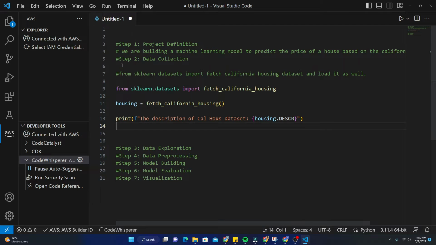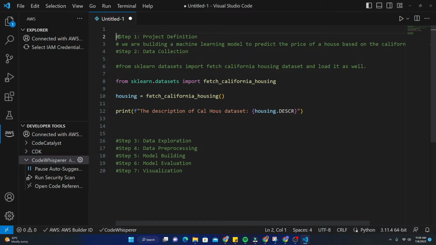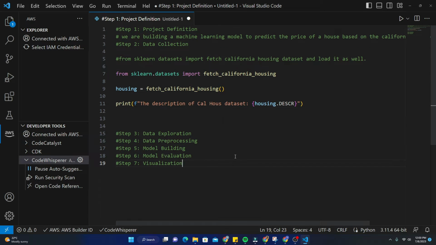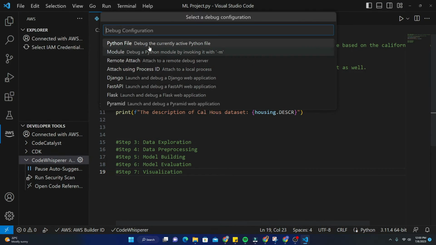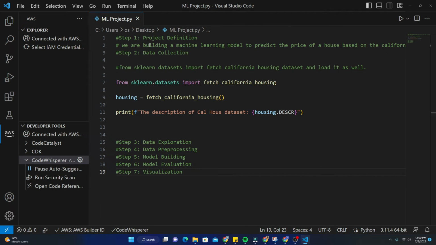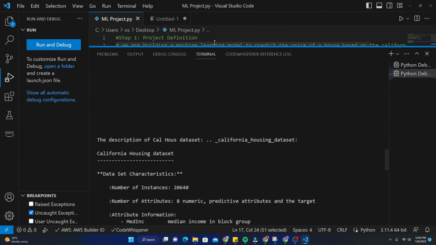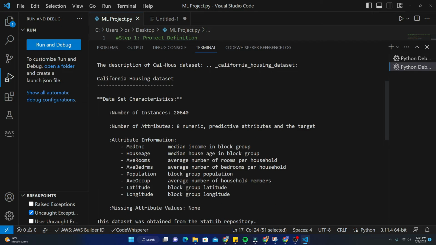Okay, so this thing right here, we are in the second step where we are collecting the data. Now let's just run it to see whether it's describing the dataset, like how our dataset looks. I'll click F5 on the keyboard and call this file machine learning project. The debug configuration will be a Python file. Let me expand this so you can see the description of the California housing dataset.